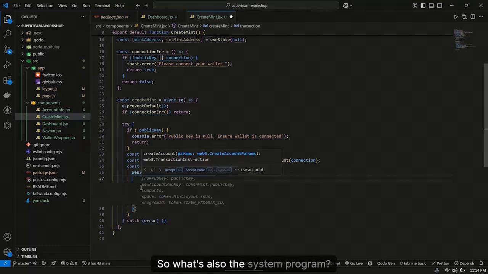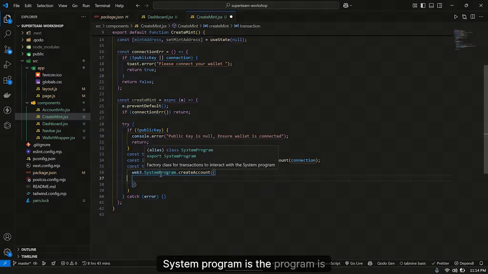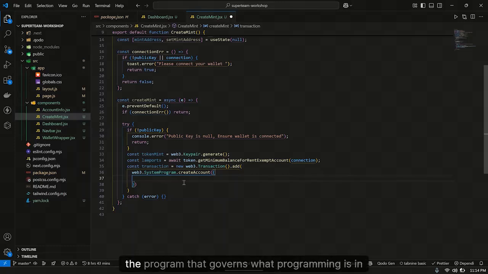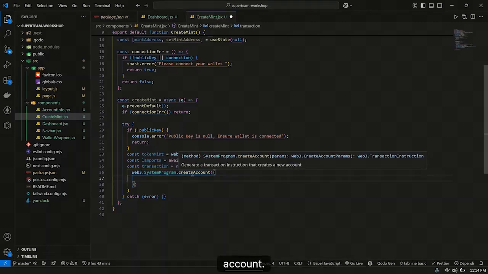So what's the system program? The system program is the model, a factory class for transactions to interact with the system program. It is the program that governs what happens on the Solana blockchain. Before any transaction is done, like when SOL is moved, the system program handles that. When a wallet is created, the system program handles that. So the system program is the Solana blockchain program itself. From there we can create an account. We want to create an account to store our mint, to store our token.